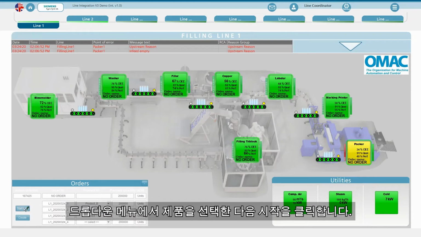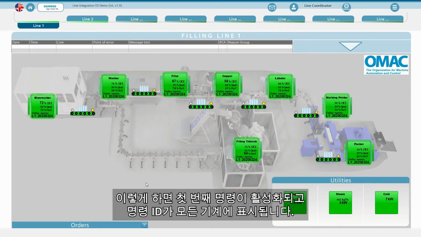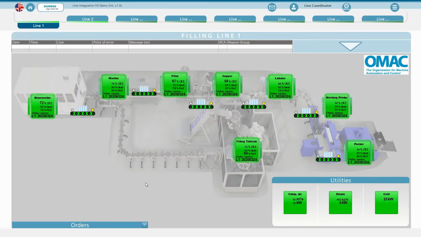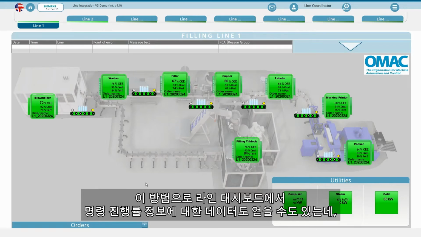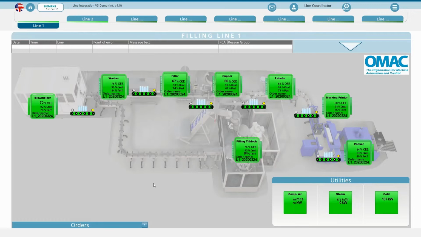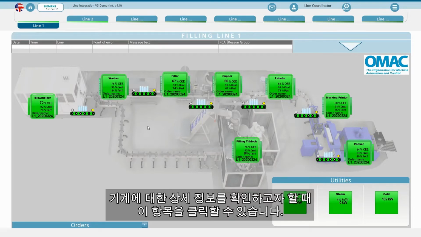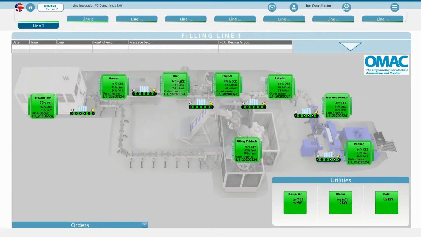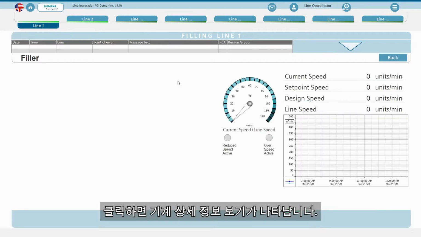Select a product from the drop-down menu and then click Start Next. This will set the first order active and the order ID will be displayed on all the machines. This also provides the data for the order progress information on the line dashboard that will be shown later. If we want to see more details for a machine, we can click on it. It will bring up the machine details view.